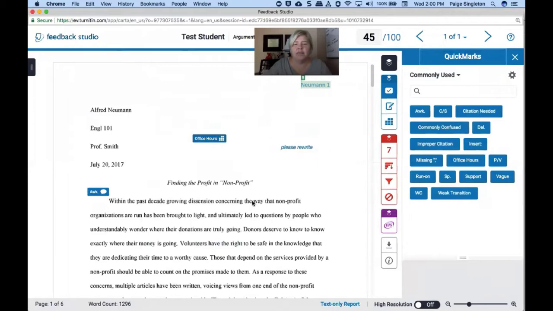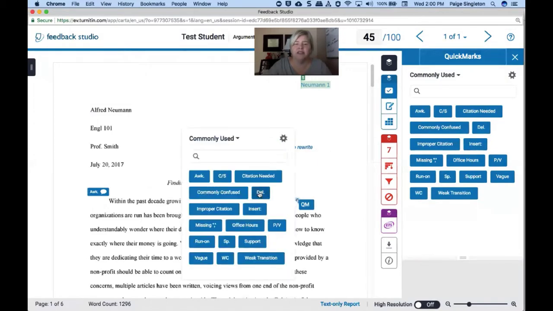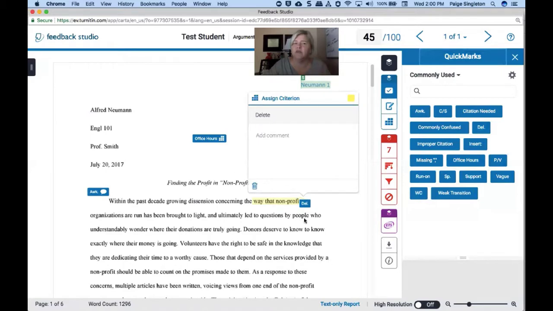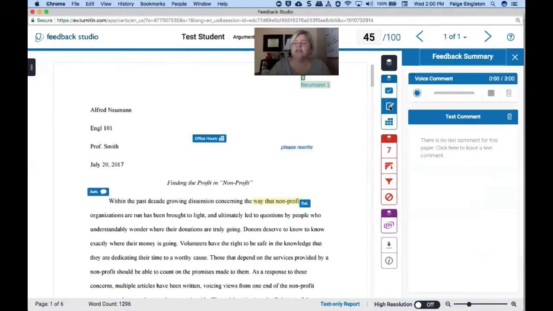You can highlight the paper here. You can add a quick mark here. Tell them to delete something. There's all kinds of ways that you can highlight papers. After you've done that, you can then come to this tab and add voice comments and text comments. And the best thing about this is there's a download button with a current view report. You can download all of your comments and everything that you've done into a report.